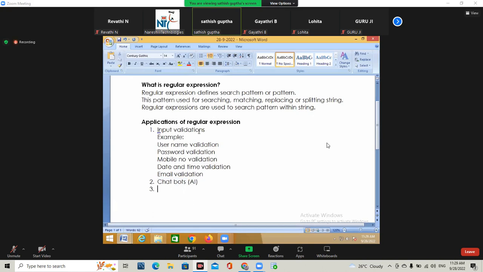So it is used for input validations like username validation, password validation, mobile number validation, date time validation, email validation, chatbots. And not only that, it is also used in developing parsers or translators. Language parsers or language translators, you can do that by using regular expressions.